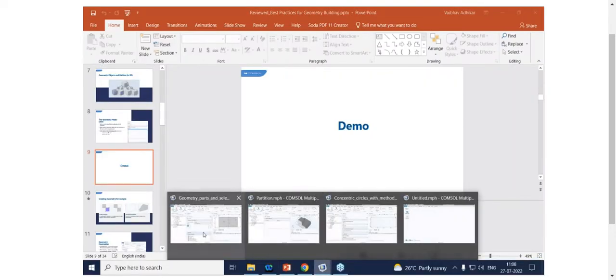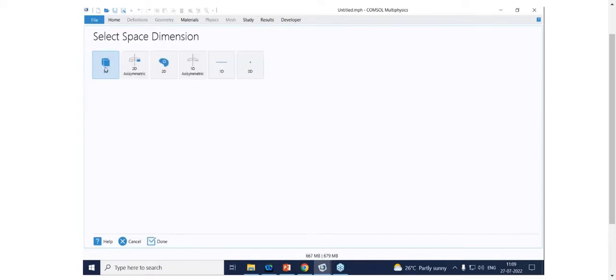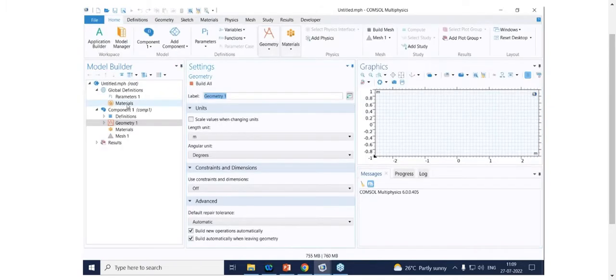So let me open my COMSOL environment. First of all, I can follow the Model Wizard steps. Let's say I'm dealing with the 2D environment. Let us click on Done. As of now, I'm not interested in any of the physics.